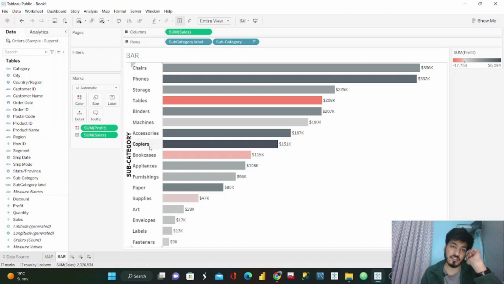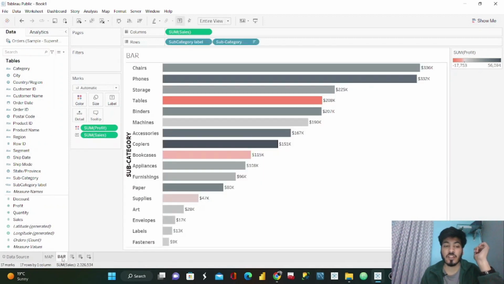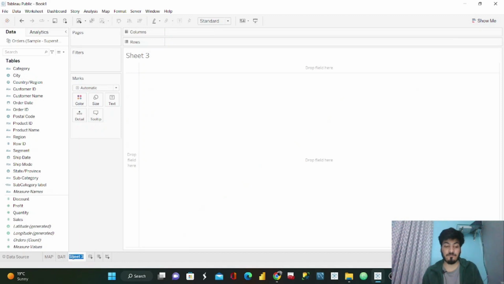So now you can see our two visualizations are ready, right? One is the map visualization and the second is the bar visualization. So now comes the third one. This we are going to build as a donut chart. If you don't know how to build a donut chart, this will be a good place to start. I will go slowly so you can understand the logic behind building a donut chart.